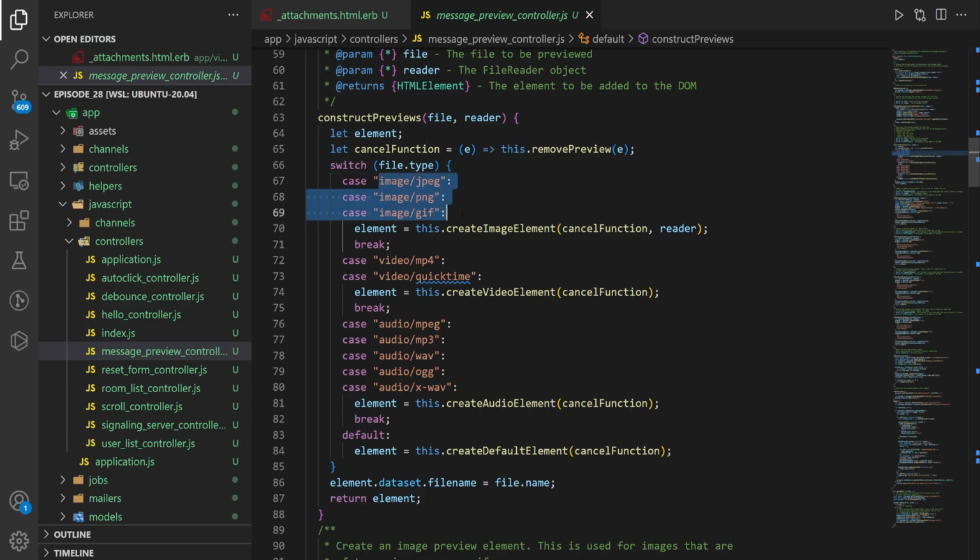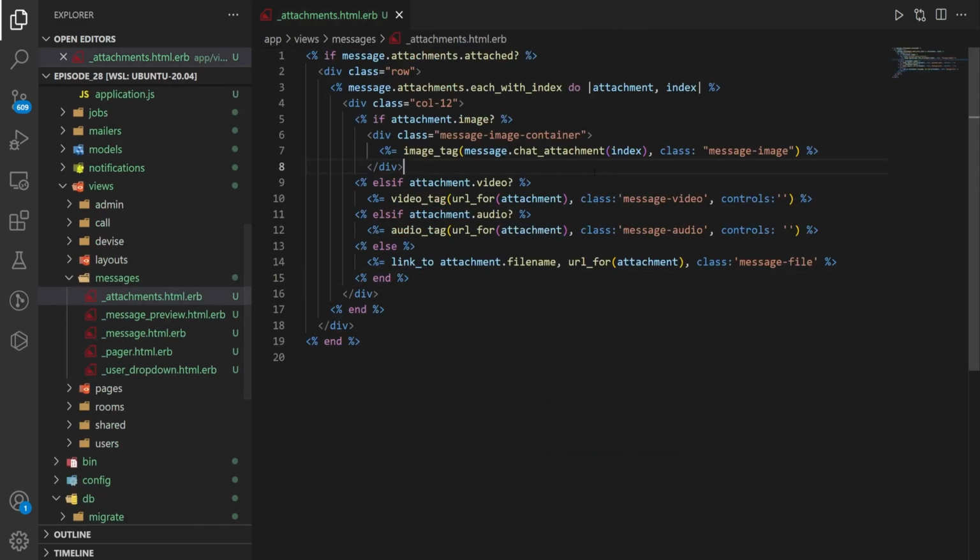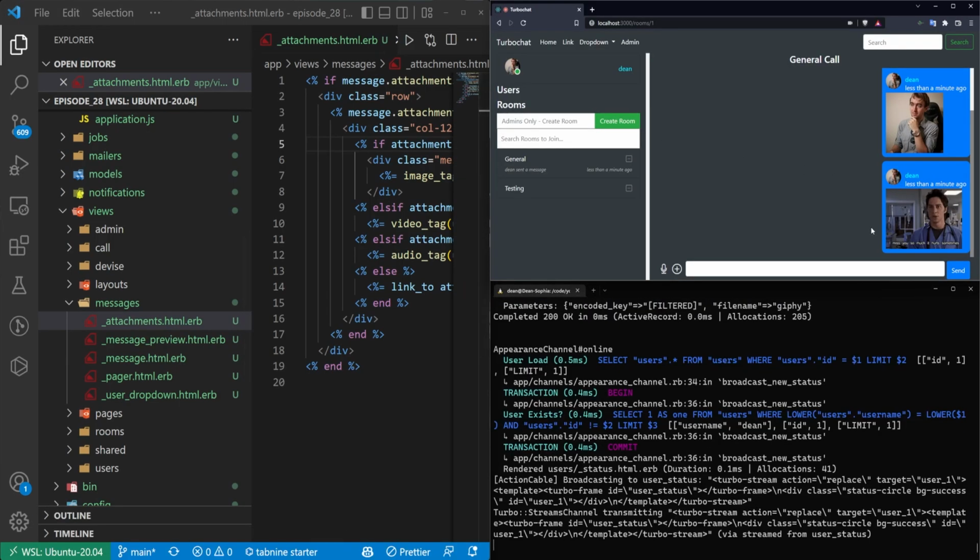The reason for this is it's sort of how it works. So if you upload a GIF, it will fall under image slash GIF, just like these fall under image slash JPEG and image slash PNG. So what's happening here in our attachments is we're calling if the attachment is an image, which is sort of correct because this is an image.